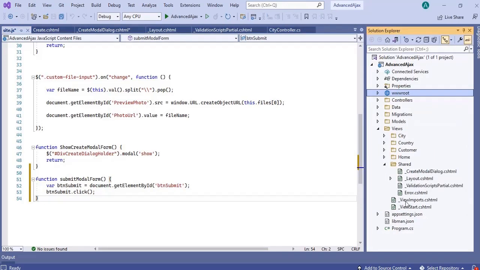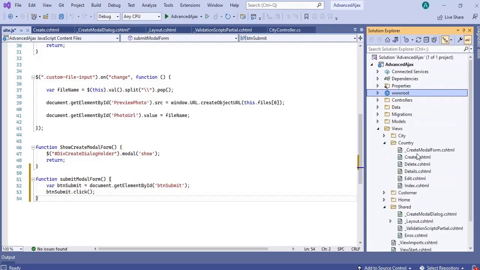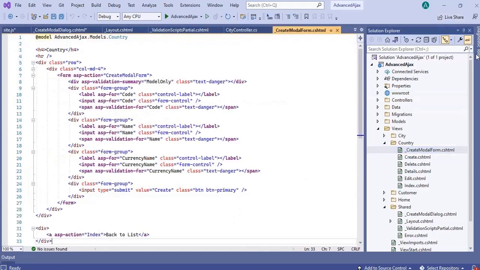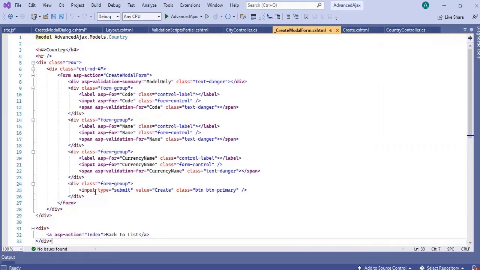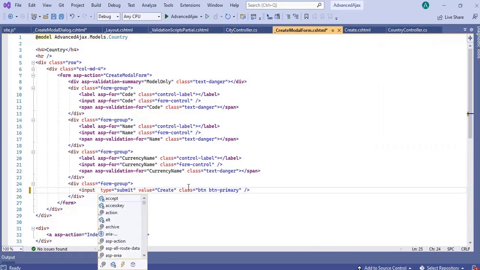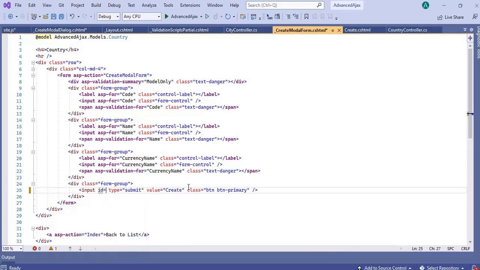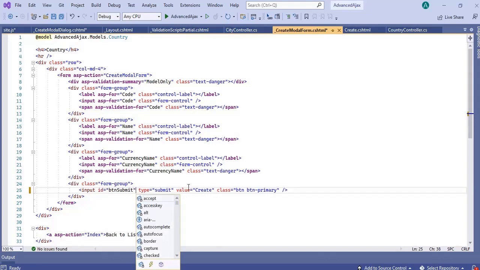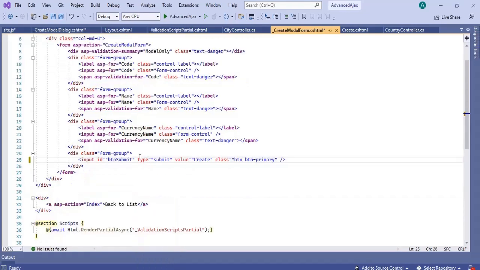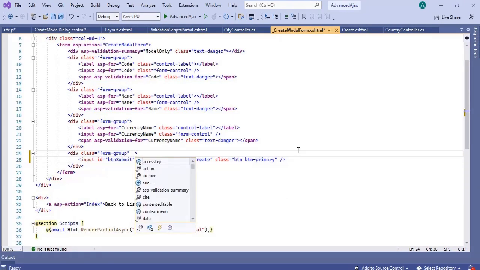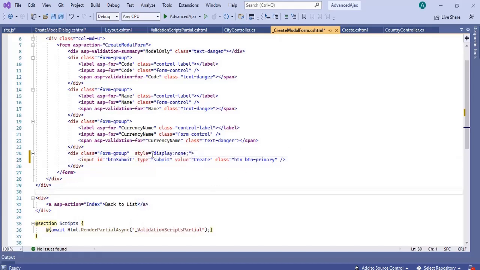Now we need to open the create model form from the country folder which is inside the views folder. Then give the ID as btn submit for the submit button. Then make the parent div of the submit button invisible by setting the display style attribute to none. Then comes the important steps.